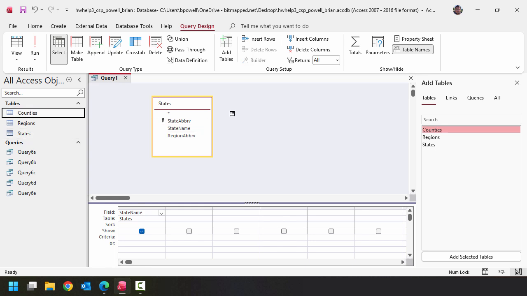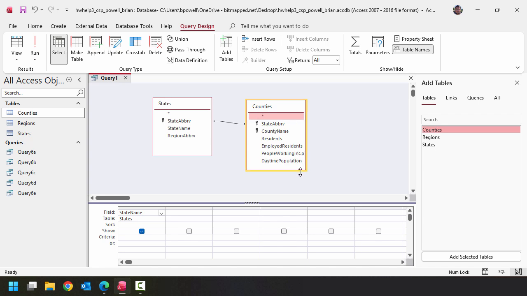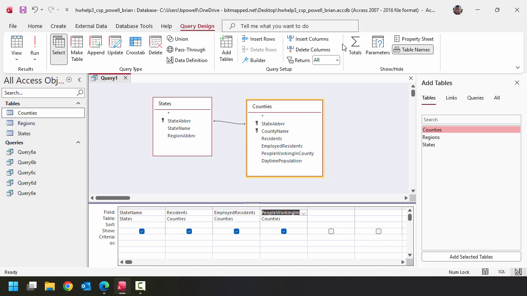And then the other fields are all in the counties table. So I'm going to go ahead and add that to the query as well. We want to add residents, employed residents, and people working in county. Now, in order to go through and find the sum of each of these values for each state, we're going to have to make this be a totals query. So in the query design ribbon, I'm going to click the button here that says totals, which will add this total row. Since we want values for each state, we want to group by the state name.